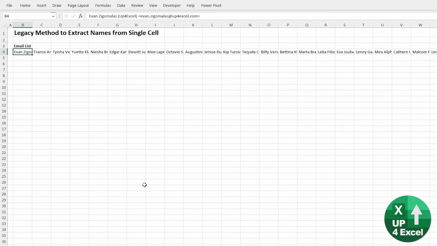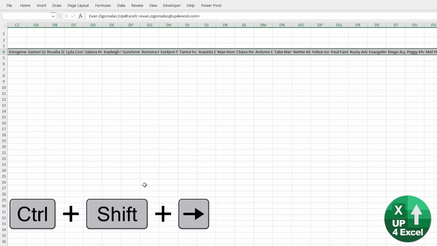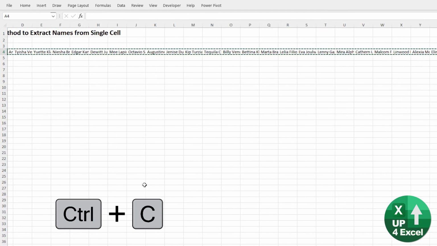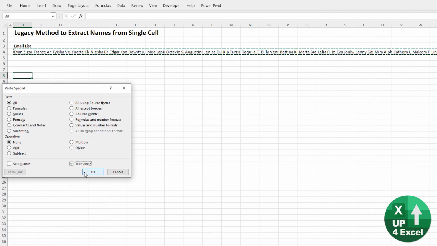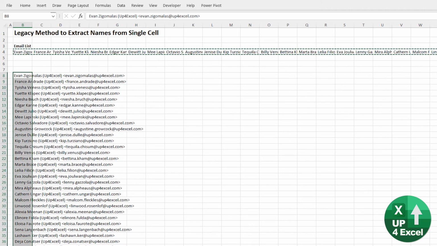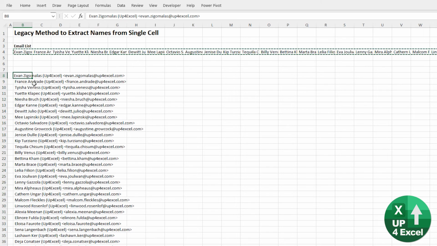And not only that, it's not transposed it. So I'm going to have to highlight all of that, Control Shift and the arrow right, copy it, and then paste special, transpose to get my list. And it's not a spilled array, it's just a normal sort of list. So I could turn it into a table if I wanted to.